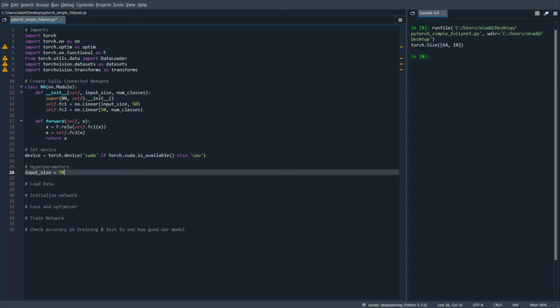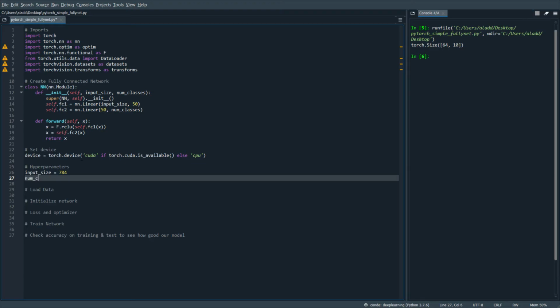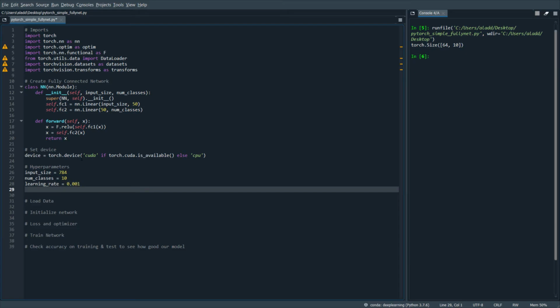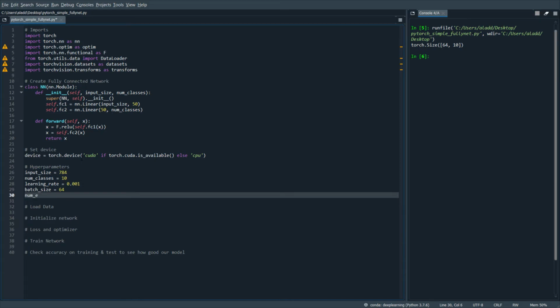And the hyperparameters, in this case, we're going to have an input size of 784. Number of classes is going to be 10. The learning rate is going to be 0.001. Batch size. And then the number of epochs that we want to train. So let's say just 1 in this case.